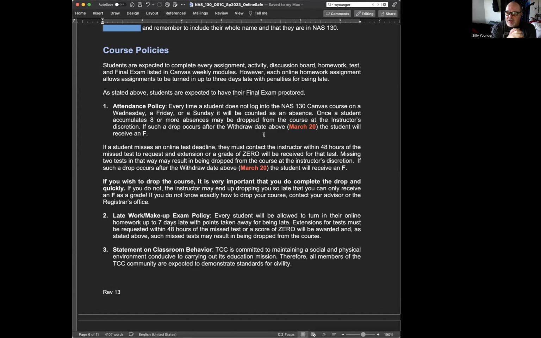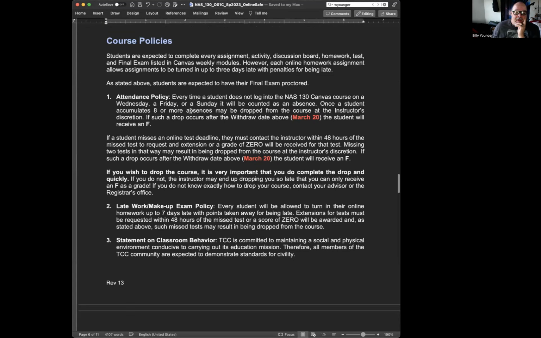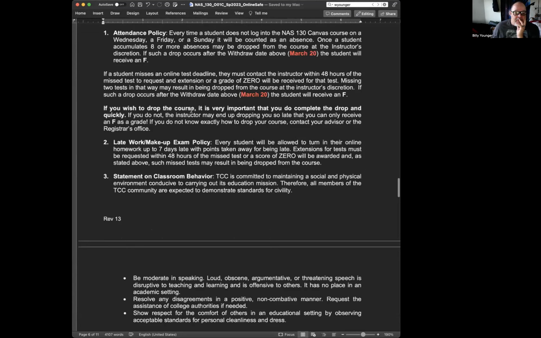But the main thing is, if you're going to drop, one, contact me, and then two, go through the whole process of dropping. If you don't know how to do that, then ask your advisor or contact someone in the registrar's office and find out how you go about dropping. Because if you just leave it to someone else, you could actually mess yourself up where you can't even come back to college until you pay back money. So be careful with that. This is very specific instructions about missing a test and about dropping the course, that sort of thing.